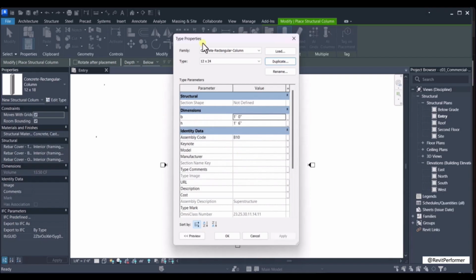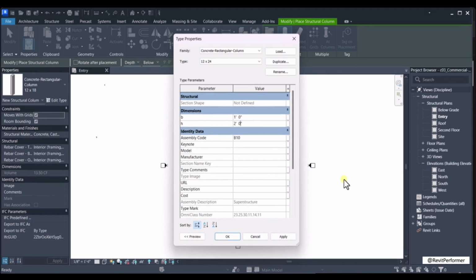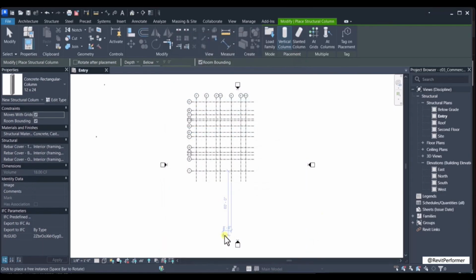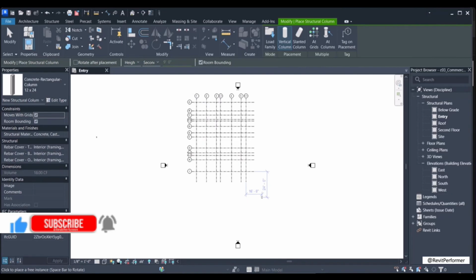After that, in the Type Properties dialog box, click the value corresponding to the edge parameter. The existing value 1 feet 6 inches is highlighted. Then replace the existing value with 2 feet 0 inches and then choose the OK button. The Type Properties dialog box closes and the preview of the new column type attached with the cursor is displayed in the drawing area.